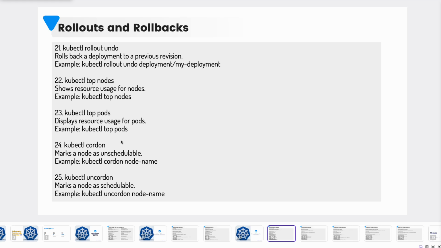Let's proceed with the next item, that is kubectl cordon. This marks the node as unschedulable. That prevents new pods from being scheduled onto that node, while existing pods will continue undisturbed.